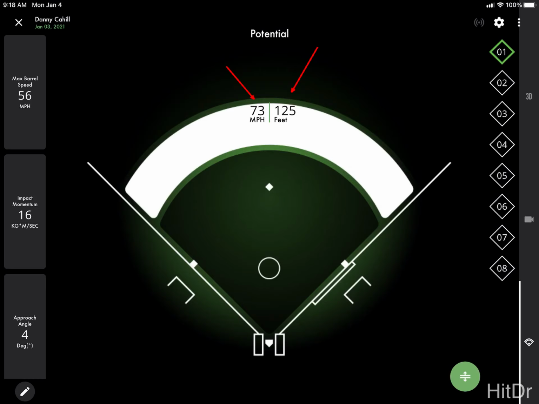But it could have been on a line, a low line drive. It could be a high line drive, which would go even farther. But I'm just saying, don't put too much stock into how far it would go. How hard you hit it is a little bit more accurate.